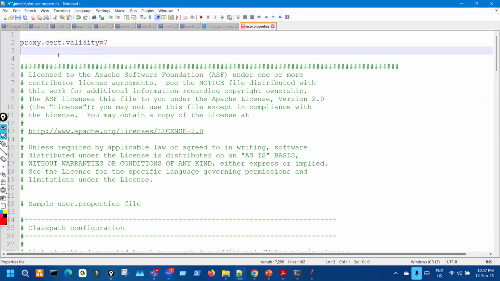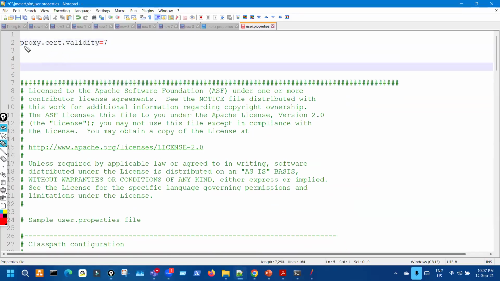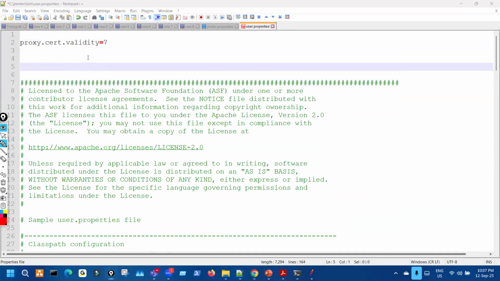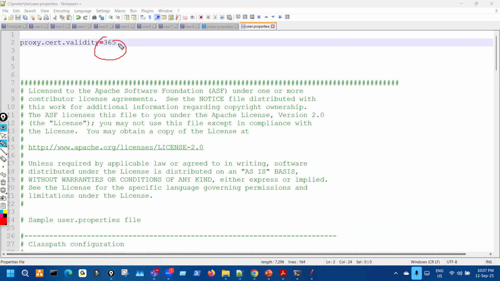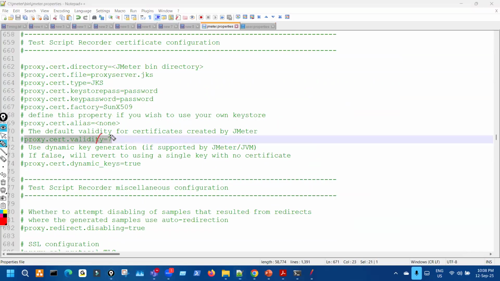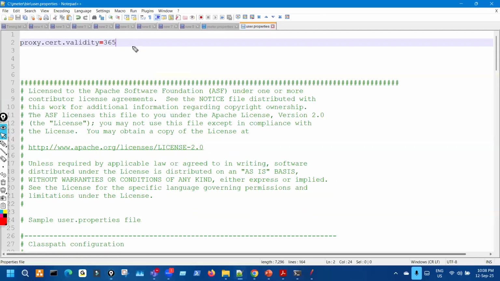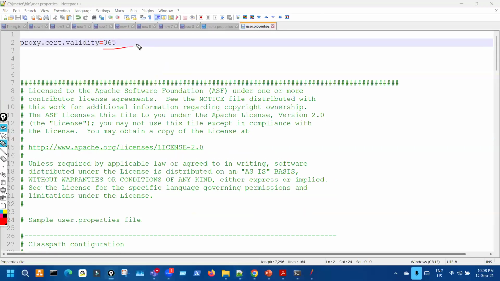So here I have pasted it. Now do that change here. Instead of 7, put 365 like this, right? Then save and restart JMeter. So you got the point, right? Instead of changing it in the original file, this line should be copied and changed here. For that purpose they have made this user.properties file.